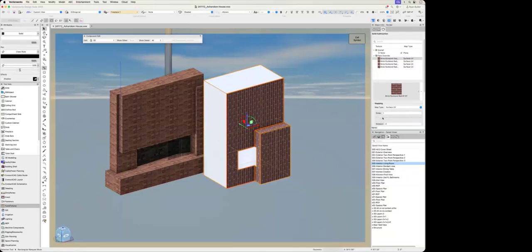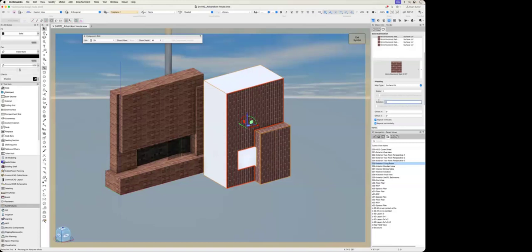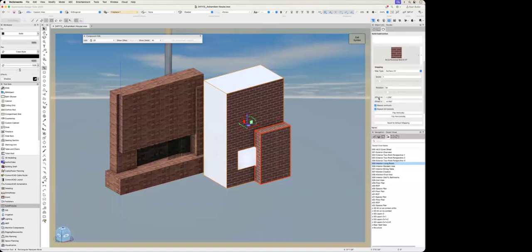Now I could change the scale by just dragging it up or down. And then let's change the rotation to 90. And you can see that that changed. Now let's do the same with the others. You could also change the location of the texture.